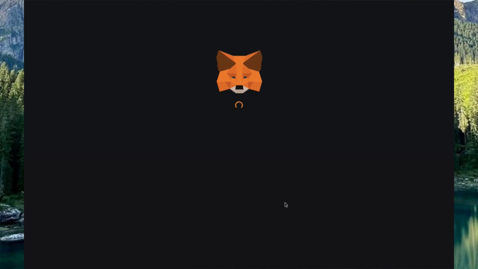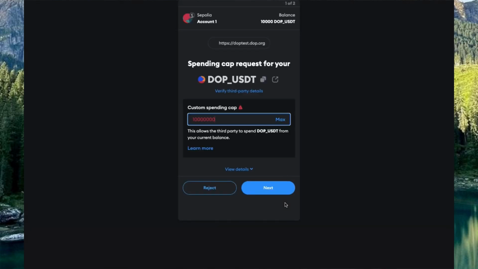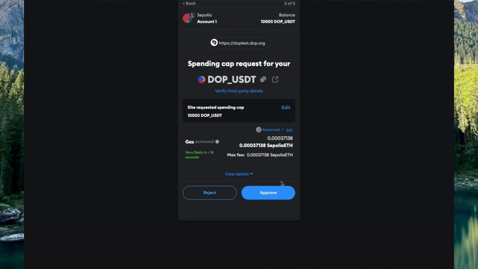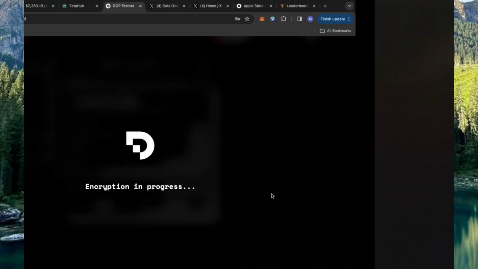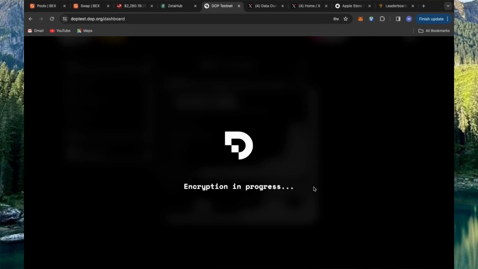Usually most of these airdrops will require MetaMask, so make sure to have a MetaMask account. So DOP USDT spending cap, you just tap on the max right there, then that problem is solved, right? So you click on next and then approve. It says encryption in progress, so it should take a few seconds.